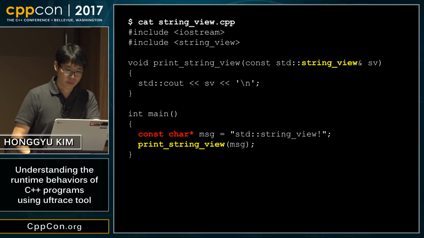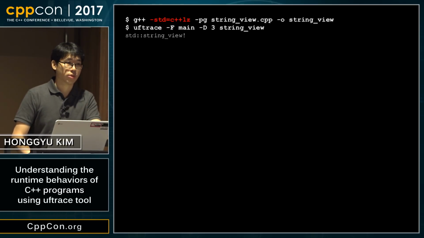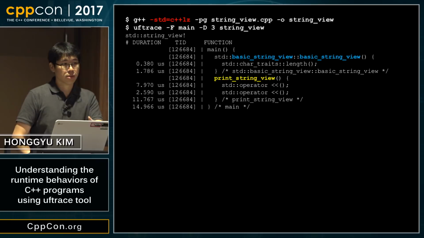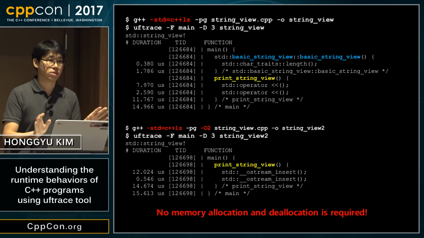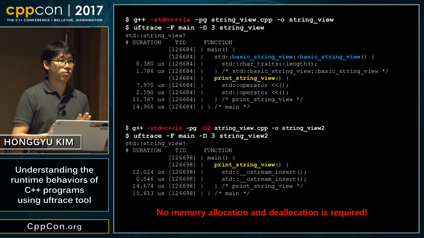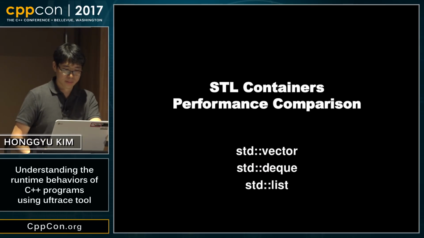So that's why C++17 has a string_view. If you pass it to a string_view, it doesn't make a basic_string. Without it, it calls the basic_string constructor, but if you optimize it, everything is gone. So that's why string_view is necessary in that case.